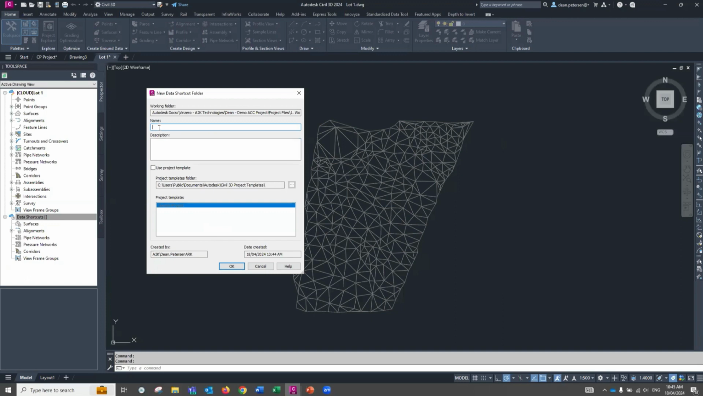Things to note, we're just giving the internal folder a new name, so Project X. The thing to note in here though is don't use project template. You don't tick that on when using the cloud ACC system. Okay, so just be aware of that. Don't tick that one on. We'll go okay.